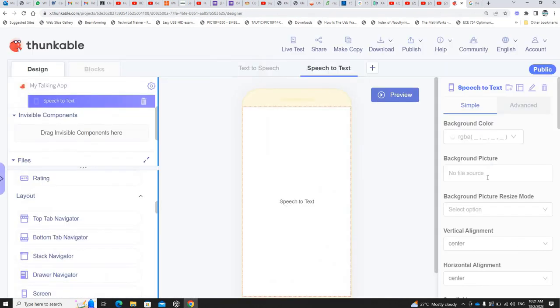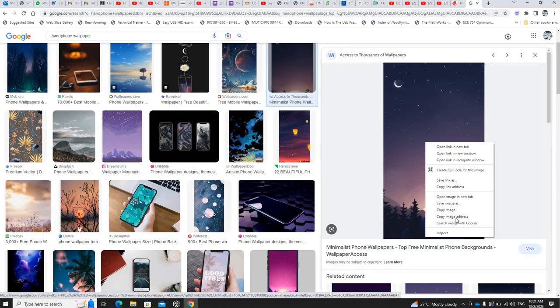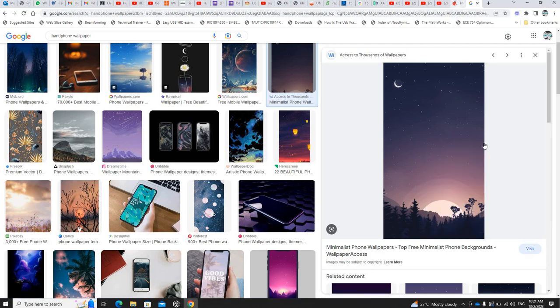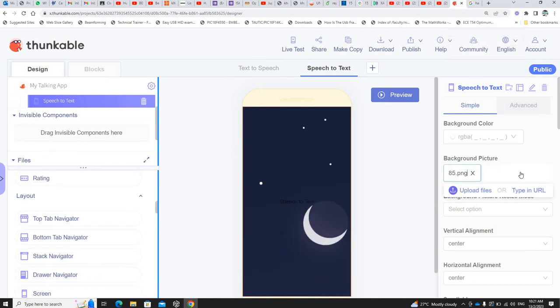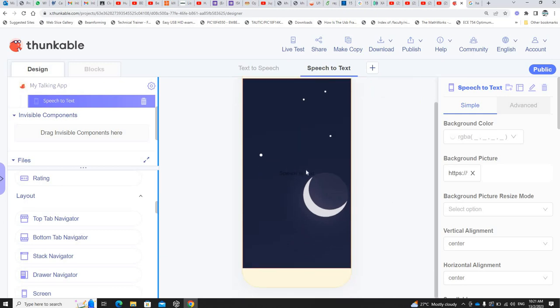Now if you go to Thunkable, under the background picture, if you click, there is upload file or type in URL. Personally, I like to use URL because it saves you the time of downloading and then uploading the file. URL is much faster. When you right click, do you see the copy image address option? Click on copy image address and then paste it here. The moment you paste it, you'll be able to see the image here.